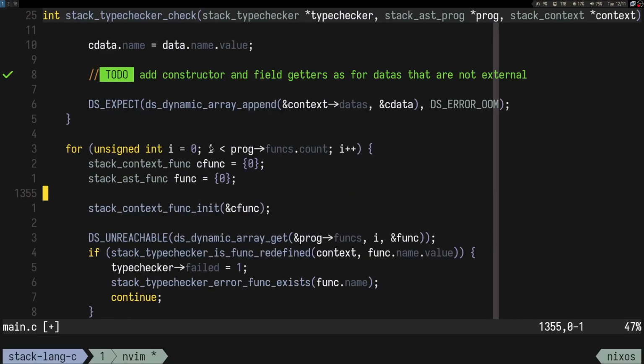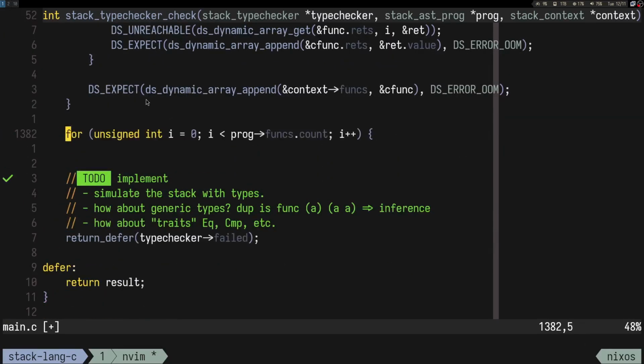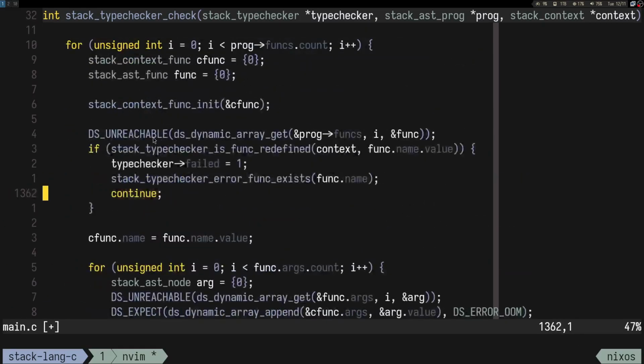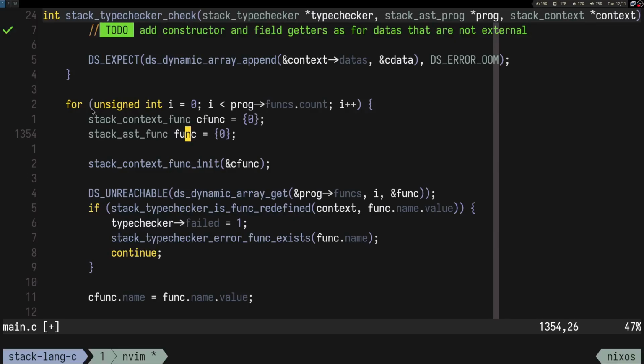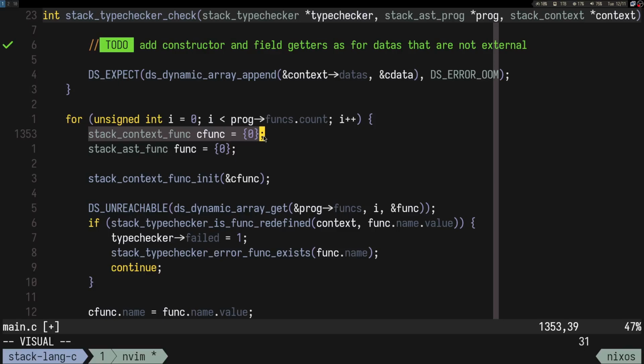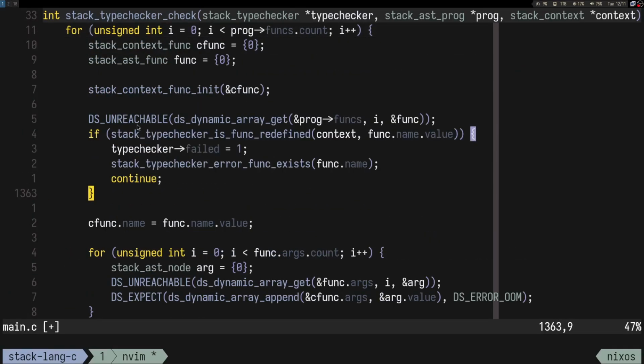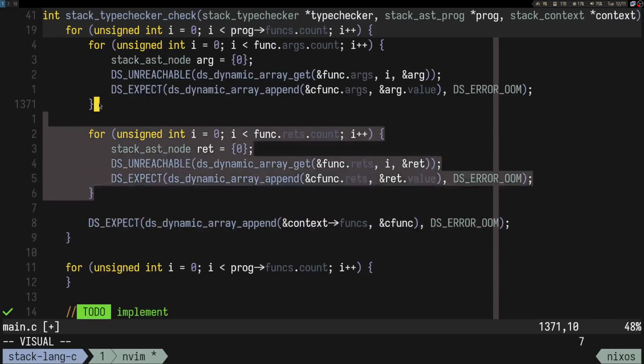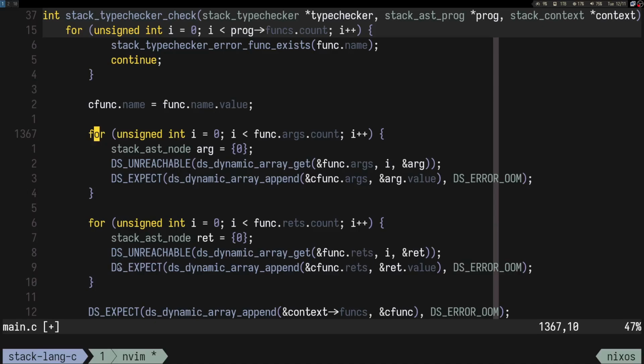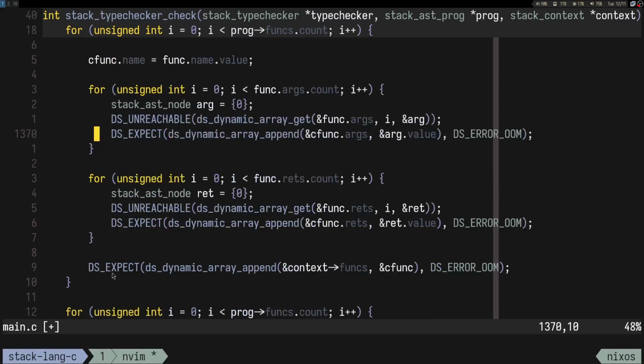So I would make another for loop over the program functions, right? And again, I cannot make it on C functions. C functions are just to define. That's a bit weird, but whatever. We just check that the function doesn't exist twice. So then it's interesting, do we even need this stuff? I guess this is not really needed, but let's just keep it like that for now.